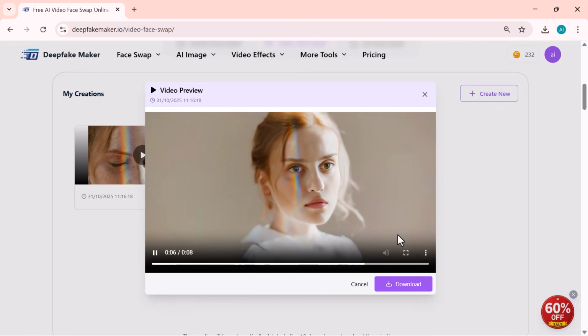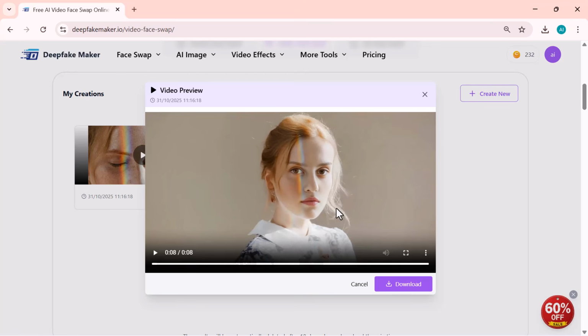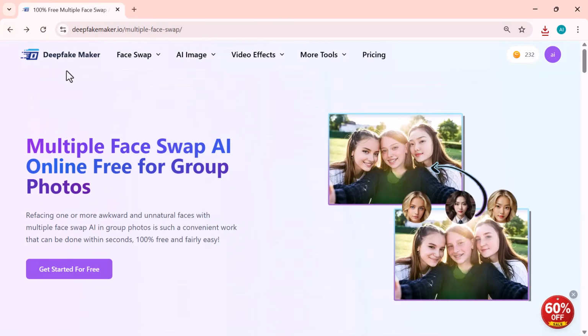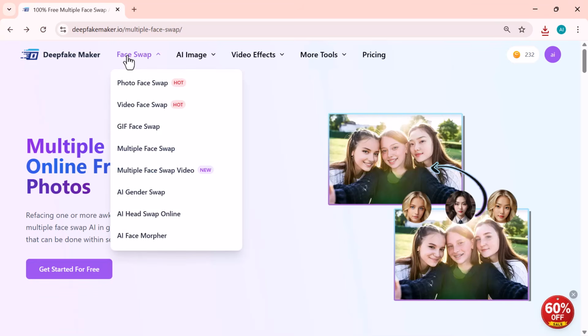The results are super impressive. Smooth transitions, natural movements, and realistic blending that looks almost professional. You can preview the final result right on the website, and if you're happy with it, just hit download to save it. That's it. Upload, swap, and download. Quick, easy, and super accurate.